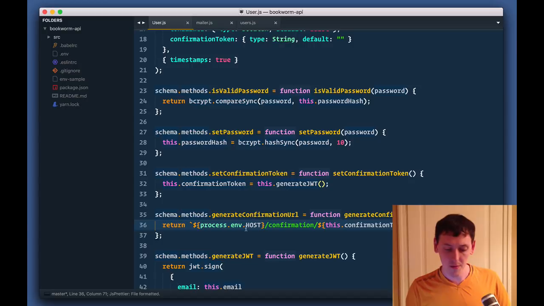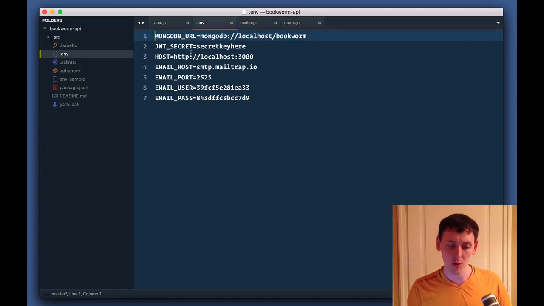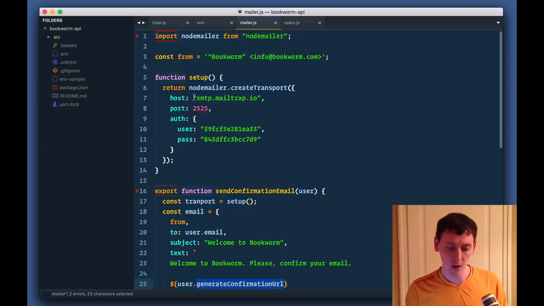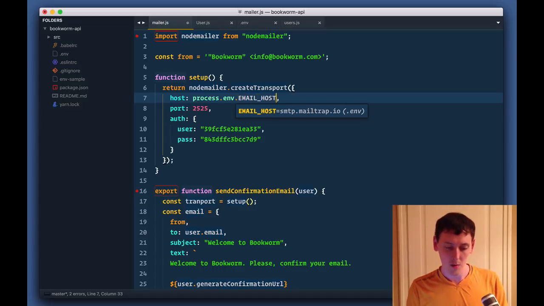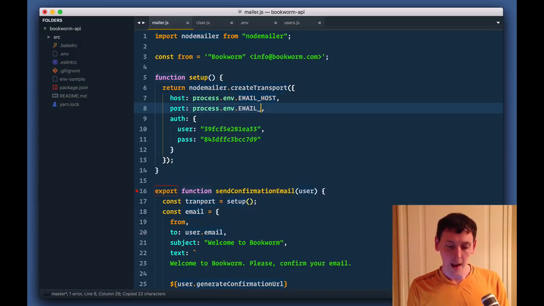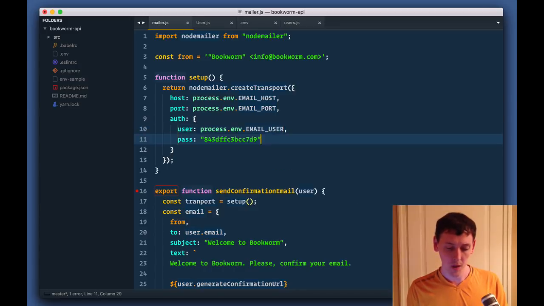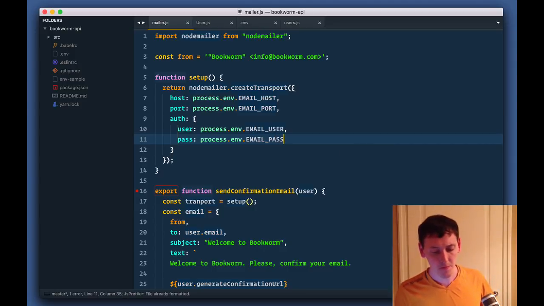Okay, so now we need to go to env and define this host. I've already done it. I have the host here with localhost 3000. And also I populated email host, email port, user, and password with the credentials that Mailtrap gave me. So now in Mailer, I can use them as well. Instead of using a hard-coded host here, I will have process.env email host. I'm just gonna copy it. Here I have port. Here I have the user, and here I have password. Okay, like this. And that should do it.